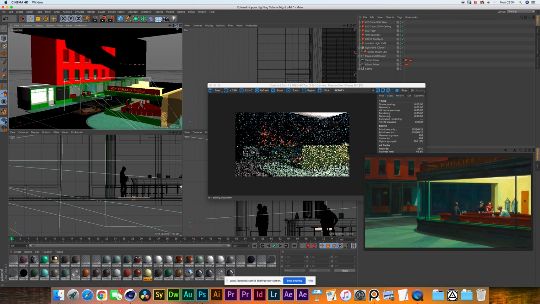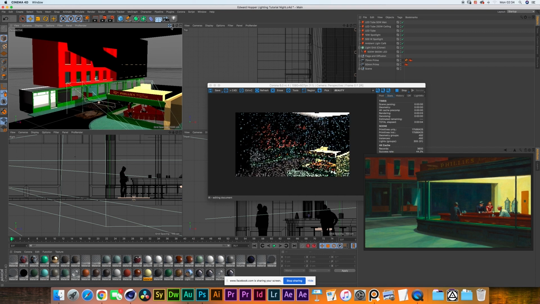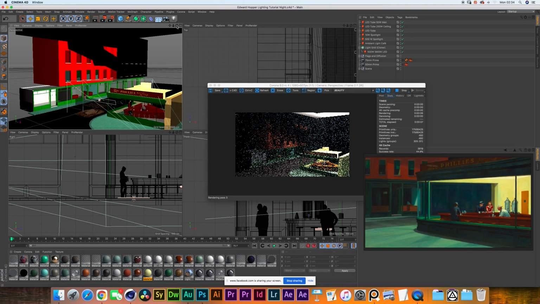It reminds me, I think I mentioned this to you, of that movie where they also recreate all of Hopper's paintings. It's called Shirley, Visions of Reality. Yes. And it's quite similar, the look you get from here and the look from the movie. Okay, I think we did something right then.